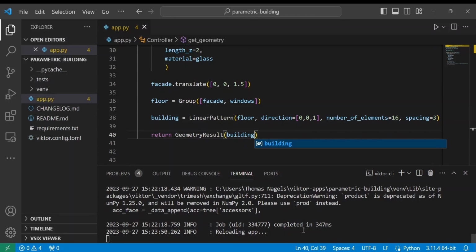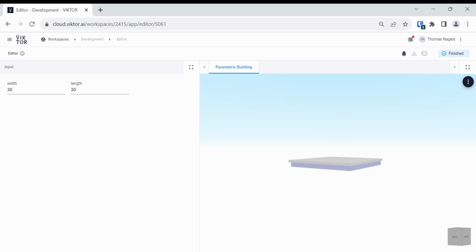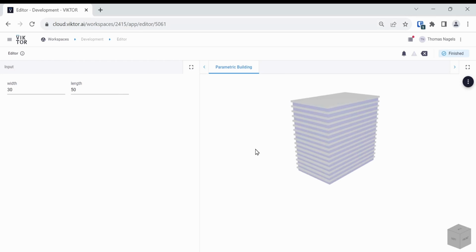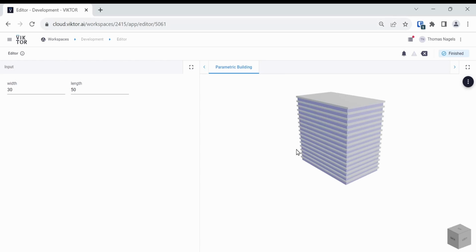Save the application and go back to the browser. Here we will refresh the page. If we change one of the parameters to, let's say, 50, we can see the app updates and we now have something that looks like an office building.